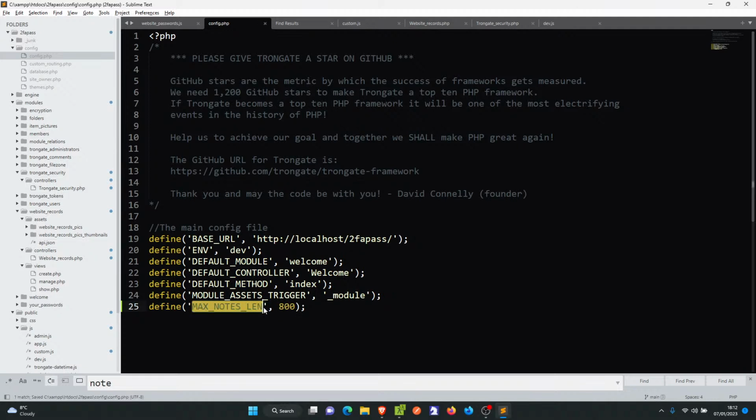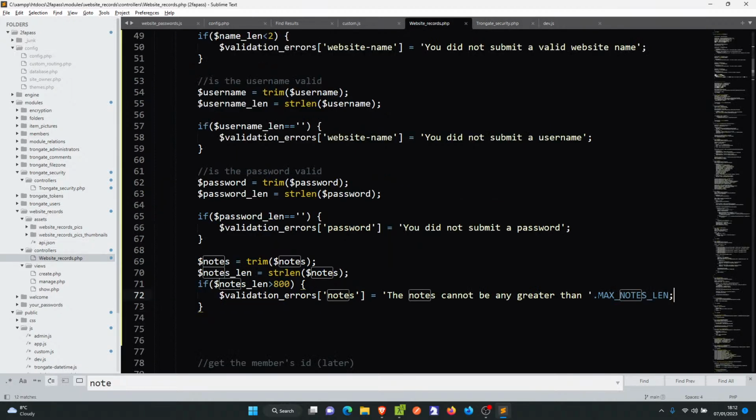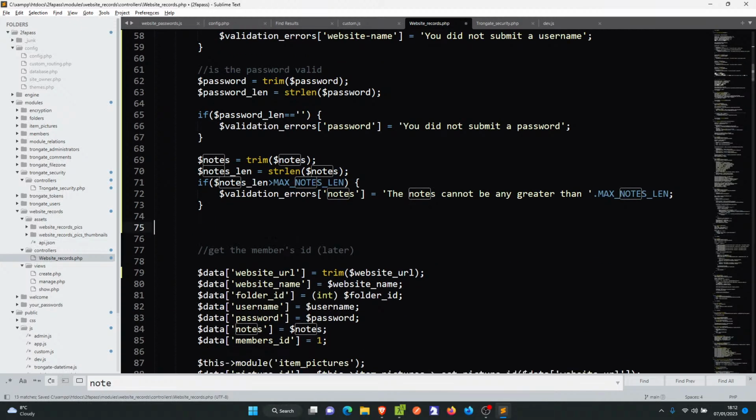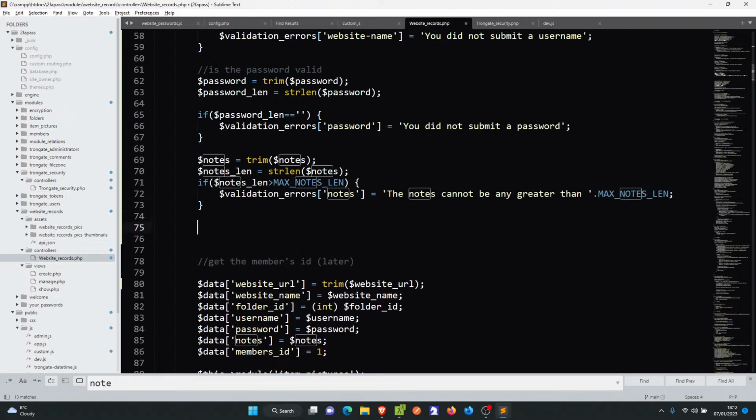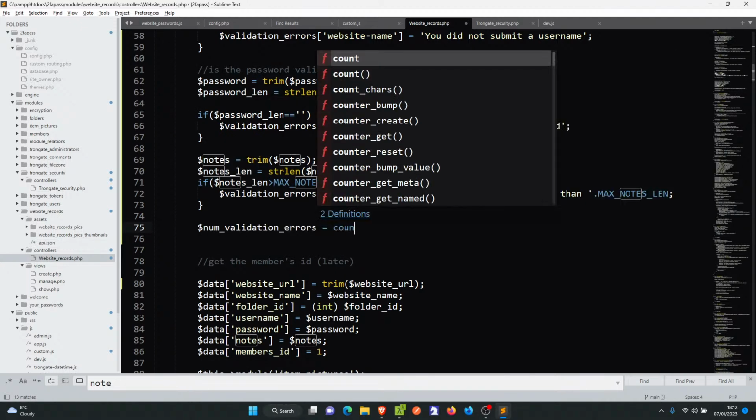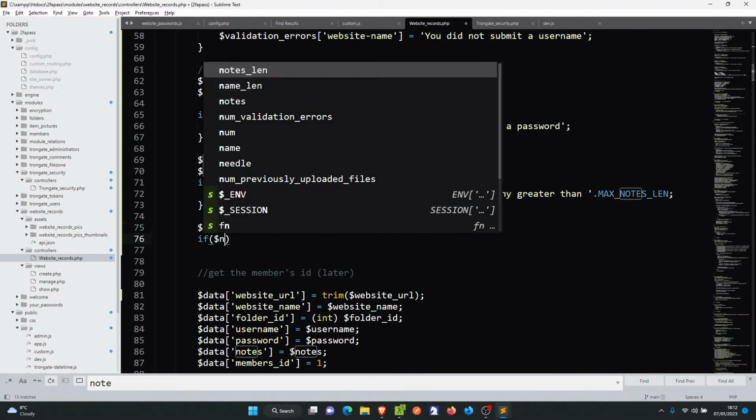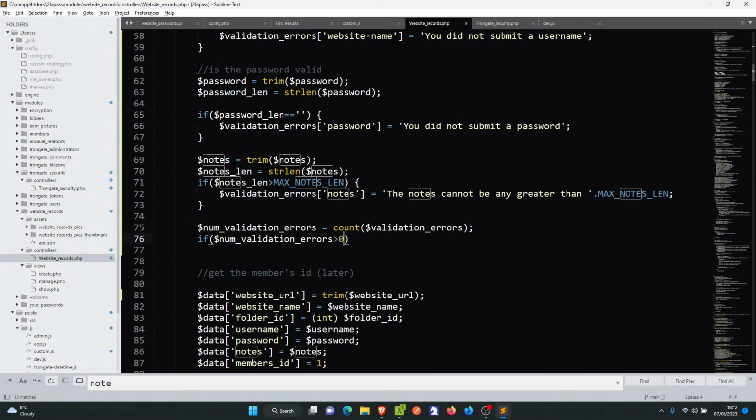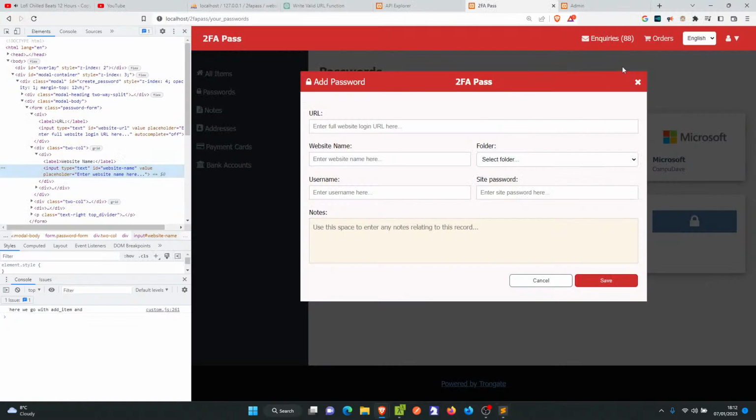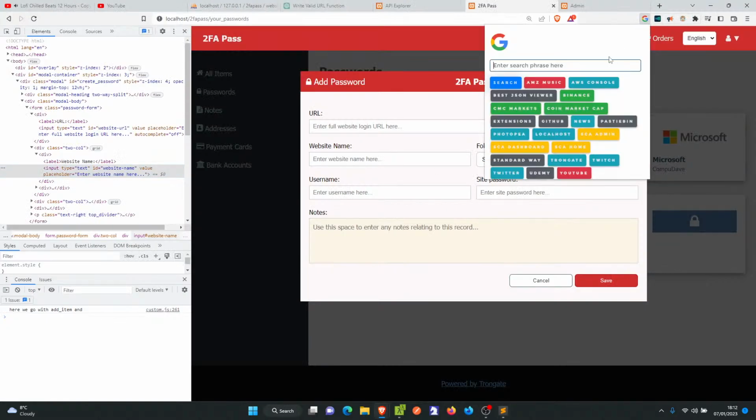Okay, so copy that, and then we'll head over to here. There it is, and there it is. Perfect. So there's our validation errors for that. So now what we're going to do is say num validation errors is count validation errors, and if the number of validation errors is greater than 0, we're going to put out an HTTP response code.